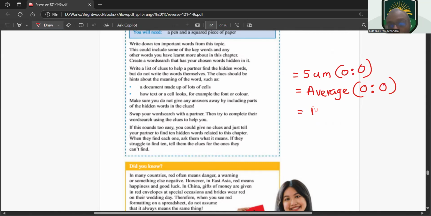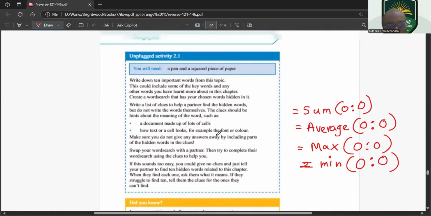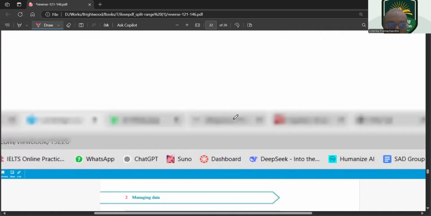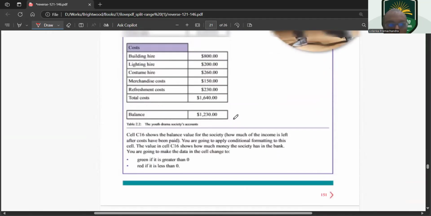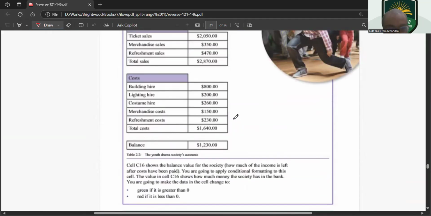If you want to take the maximum value, equal max, starting point to ending point. If you want to take the minimum value, always start with the equal mark, okay? Minimum value: starting point, double dot, ending point. Like that you can get the values. So these are the basic formulas that can be used. You don't need to write that down, but you have to remember that these can be used as basic formulas.